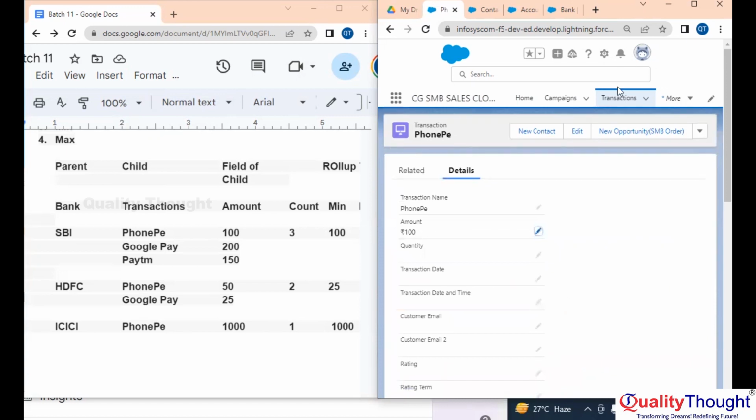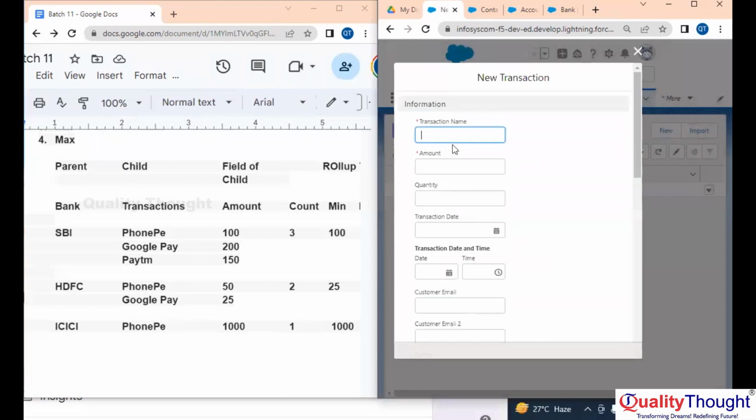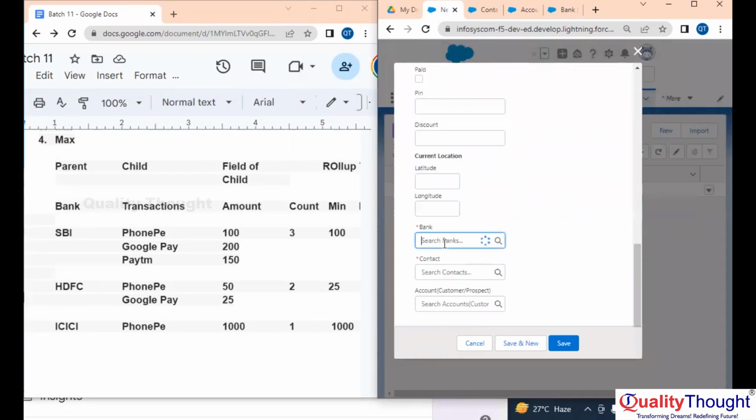Done. We go to the transaction again. We create a new transaction. Let's say SBI Google transaction, Google Pay. What's the amount here? 200. Oh, sorry, I need to specify the bank. SBI. Contact Ganesh.